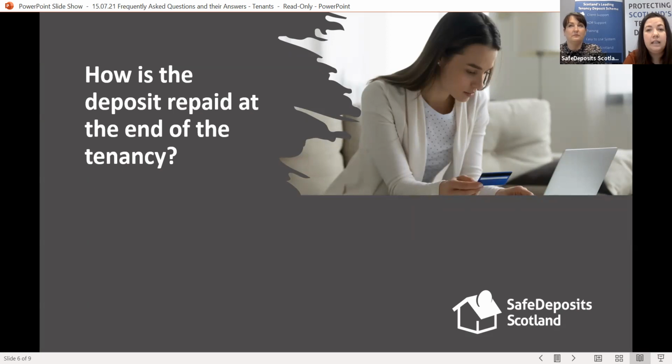If there is a claim made against the tenant's deposit, and the tenant does disagree with it, then they do have the option to select that they disagree, and that would then pop the case into the dispute side, which we'll go over next. But certainly those are the main steps for how it's repaid at the end of the tenancy, by either party claiming the deposit back. Right.